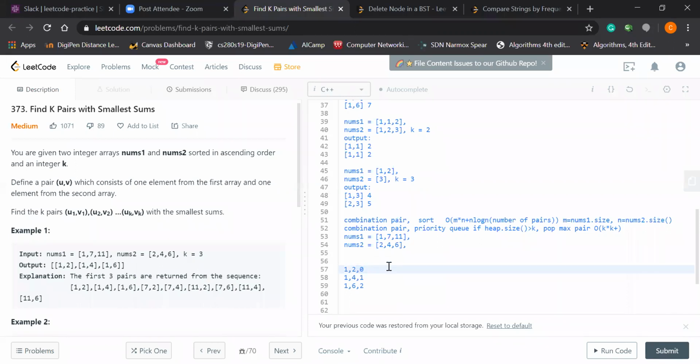Index we have to take for both, like for nums1 also we pick whichever element we pick, index of that, and for nums2 element there also index. I think we need to take a tuple of 0, 0. For the next one, it should be like 1, 1, 0, 1.